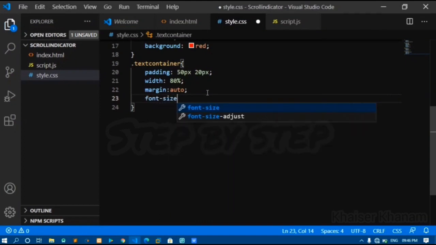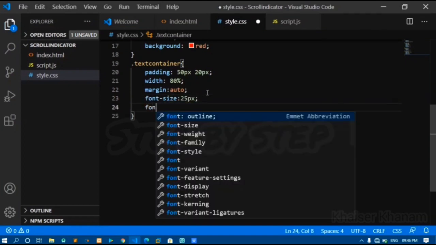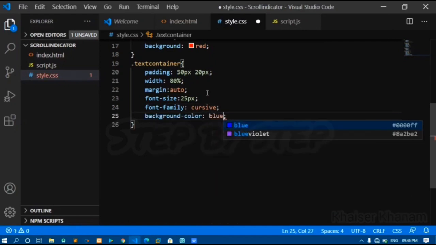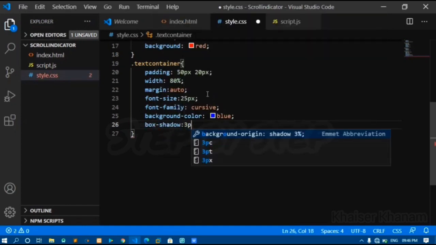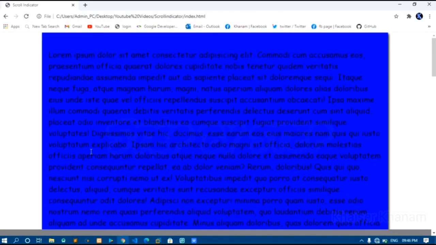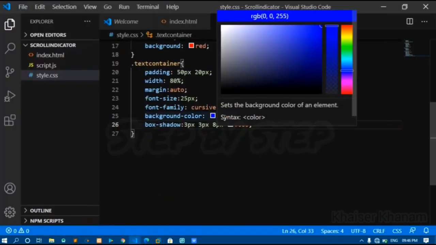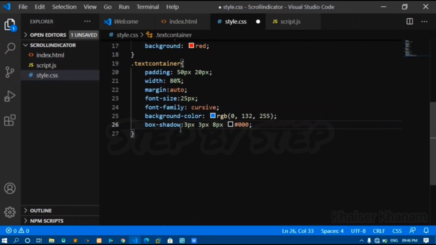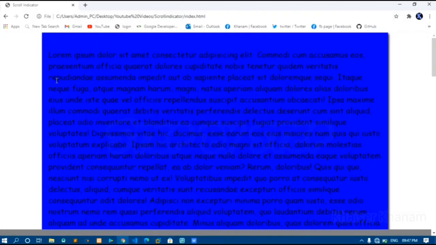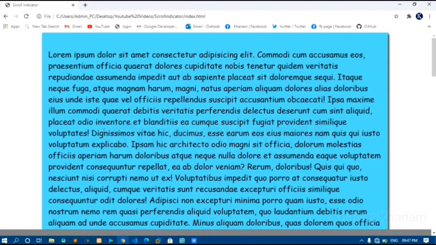I'll give font size 25 pixel, font family cursive. I'll give background color to be blue and box shadow. You can see dark blue color. I will change it to little light. You can see our background color, box shadow and font size, font family.